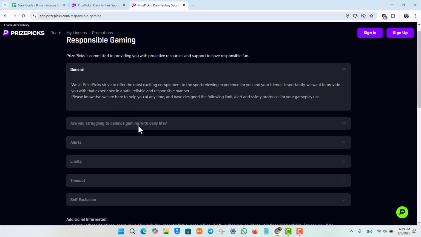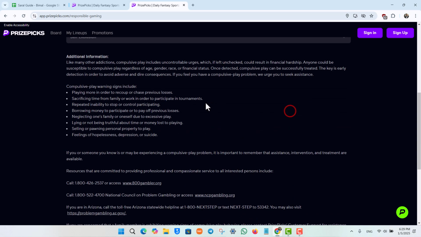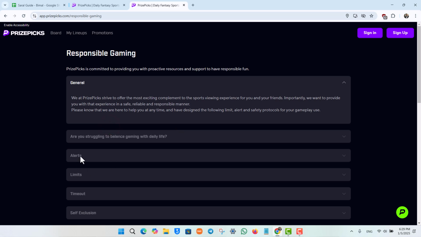So here you can see, are you struggling with balancing daily life and so on? Here you can see you have to log into your account, and after that you can just hit the submit button right there. This way you can set alerts, limits, timeouts or self-exclusion on PrizePicks and game responsibly.